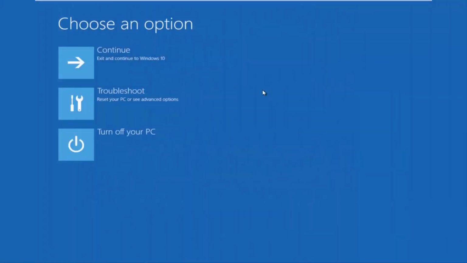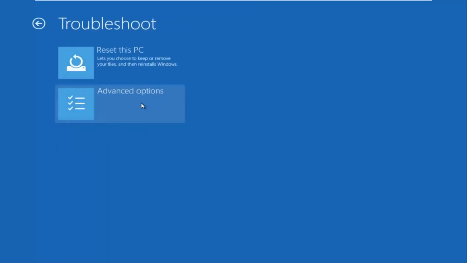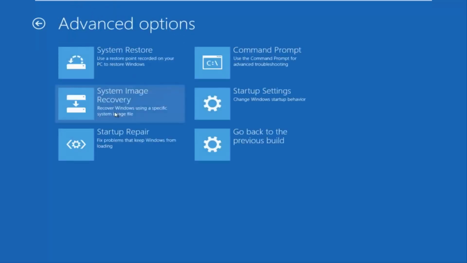Okay, so now that we're underneath the advanced options menu, we want to select the troubleshoot tile, which will reset your PC or see advanced options. Now underneath troubleshoot, left click on advanced options here. You want to select Command Prompt on the top right here. And if you're patient for a moment, it'll launch the Command Prompt.